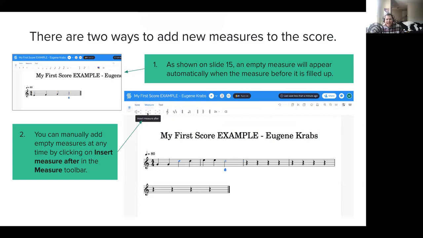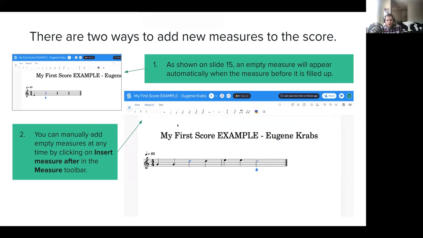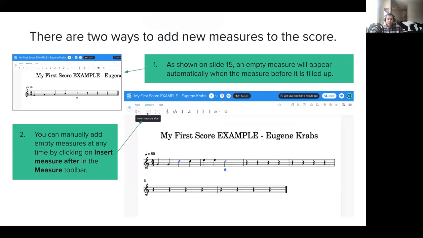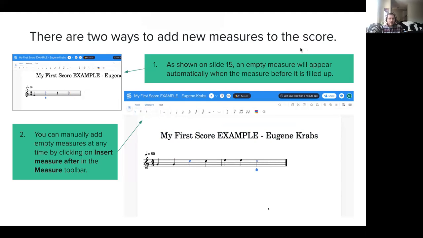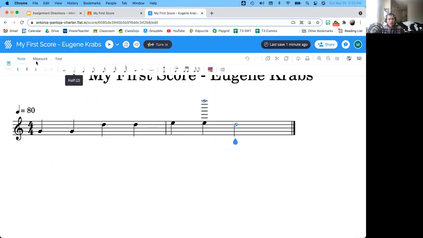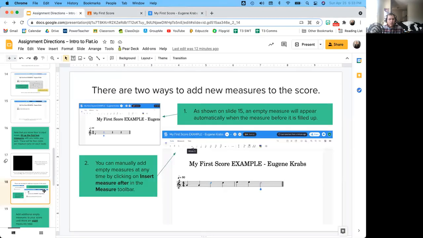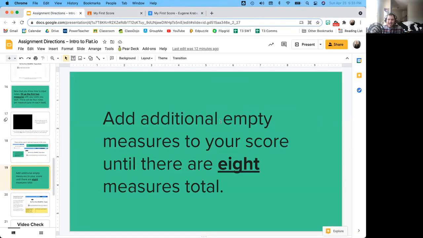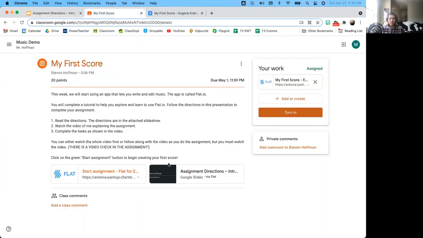The first way is as I showed before, an empty measure will appear automatically when the measure before it is filled up. But we can also add empty measures at any time manually by clicking on Insert Measure After in the Measure toolbar. So let's go ahead and do that. And what are we going to do with that? We're going to add additional empty measures to the score until there are 8 measures total.